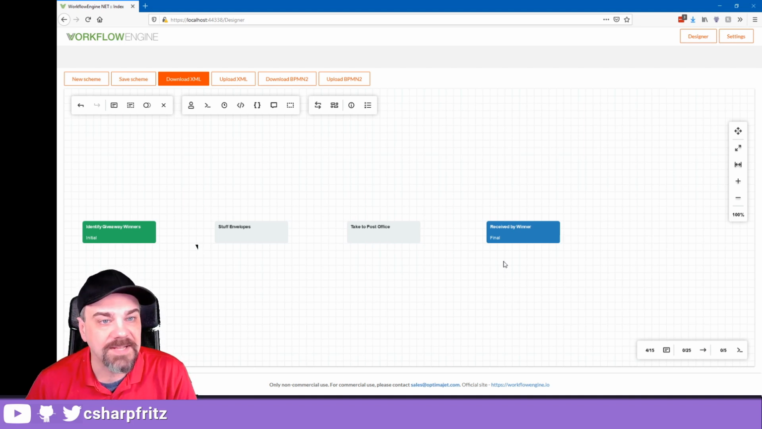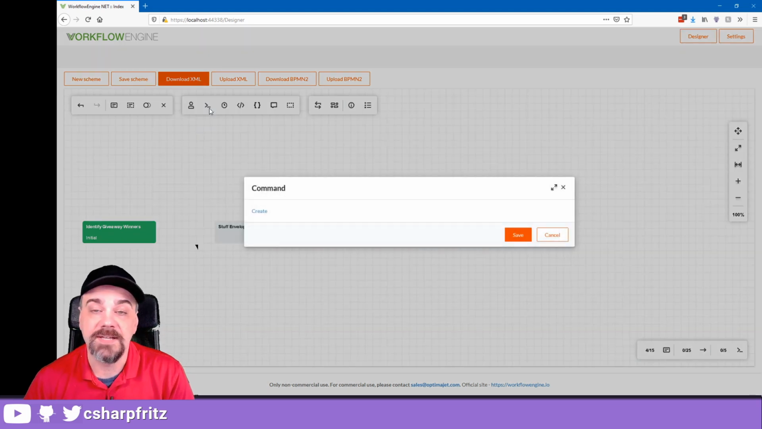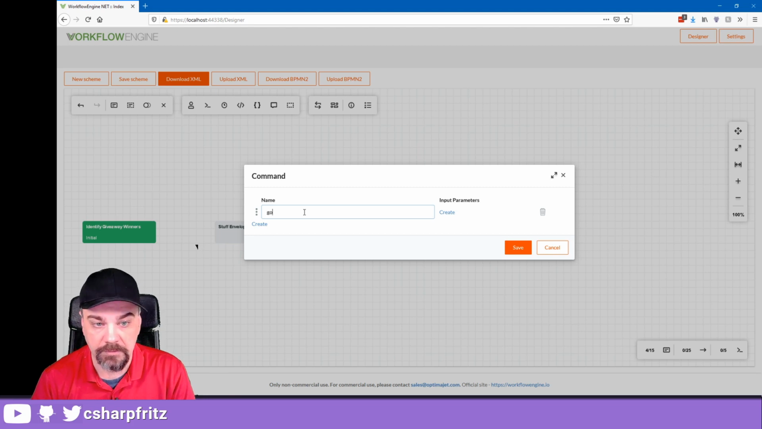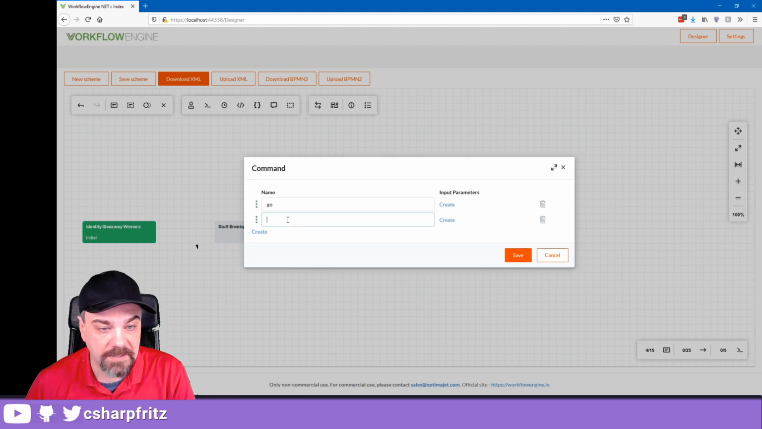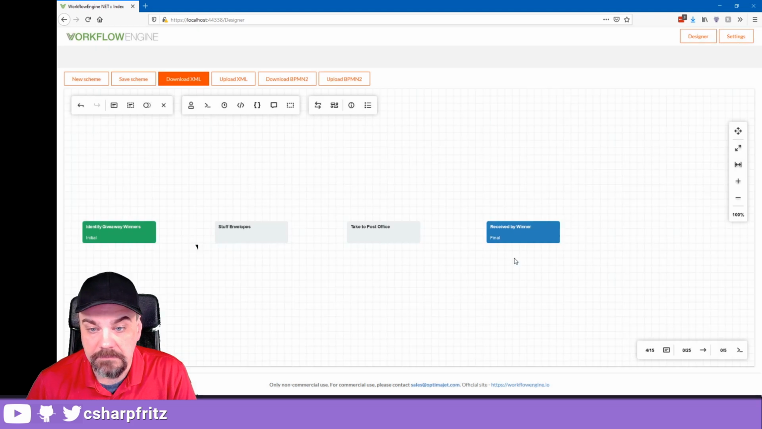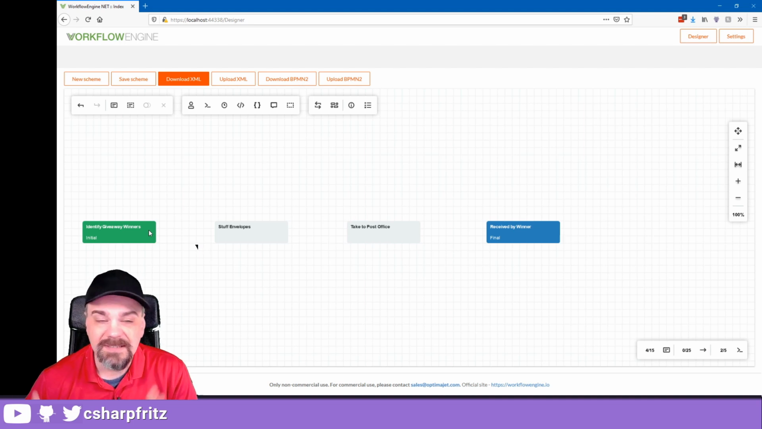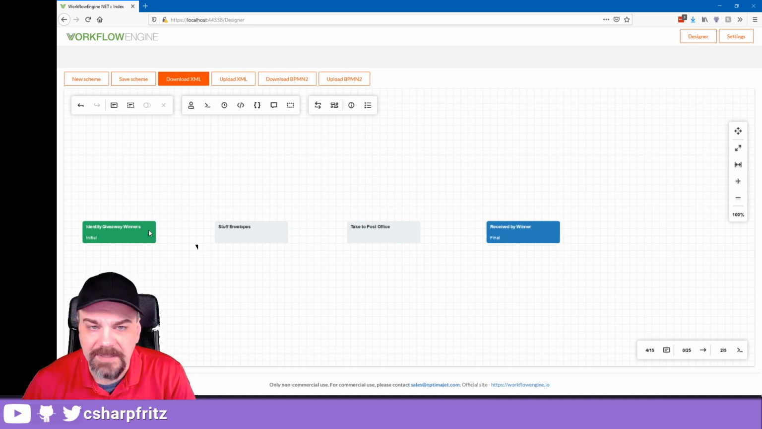Well, let's create some commands to enable the transition between each one of these activities. Commands are defined here for our entire workflow scheme. So I'll create a command called go, and I'll create another command called back. Let's start with those two simple commands. We might have more complex commands, complex names that we want to give to these things so that it's clear what the commands are stepping through the process. For this demo, let's make it simple so we can get through this quickly.